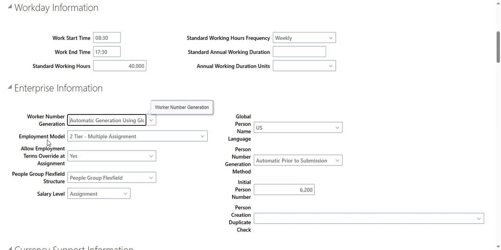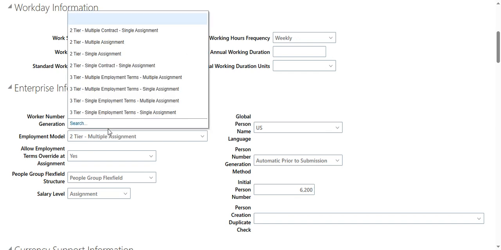And employment model. Employment model means two tier, multiple assignment, or here are two categories, two tier and three tier. Two tier means work relationship and assignment. Three tier means work relationship, terms, and assignment. So this is the three tier and two tier.